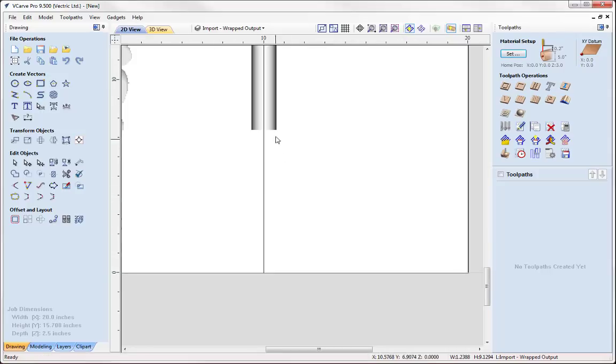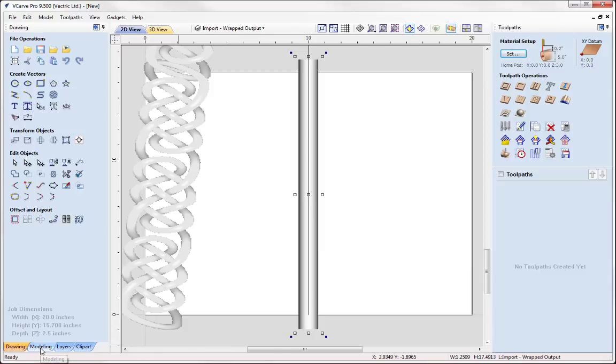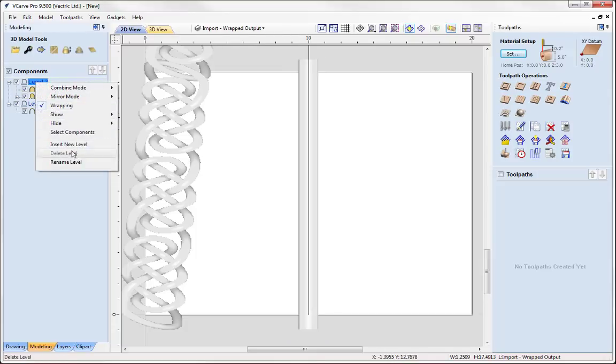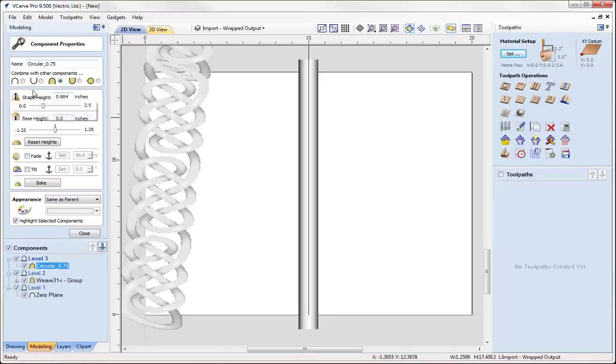Whoops, I've just moved that, so I just come back and scale that down. Okay, and I'm just going to go to my modeling tab here, and I'm going to differentiate between the weave and the sort of circular shapes. So I'm just going to create a new level now and move that circular shape up, and I'm going to change the height of that to be 0.3.